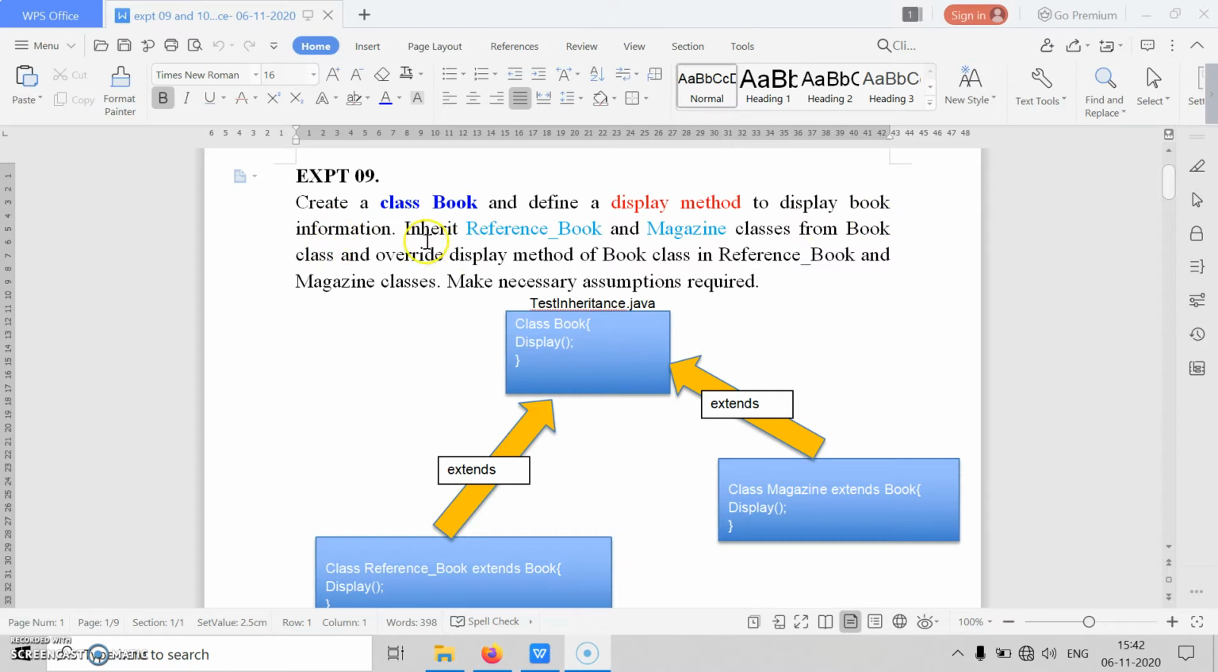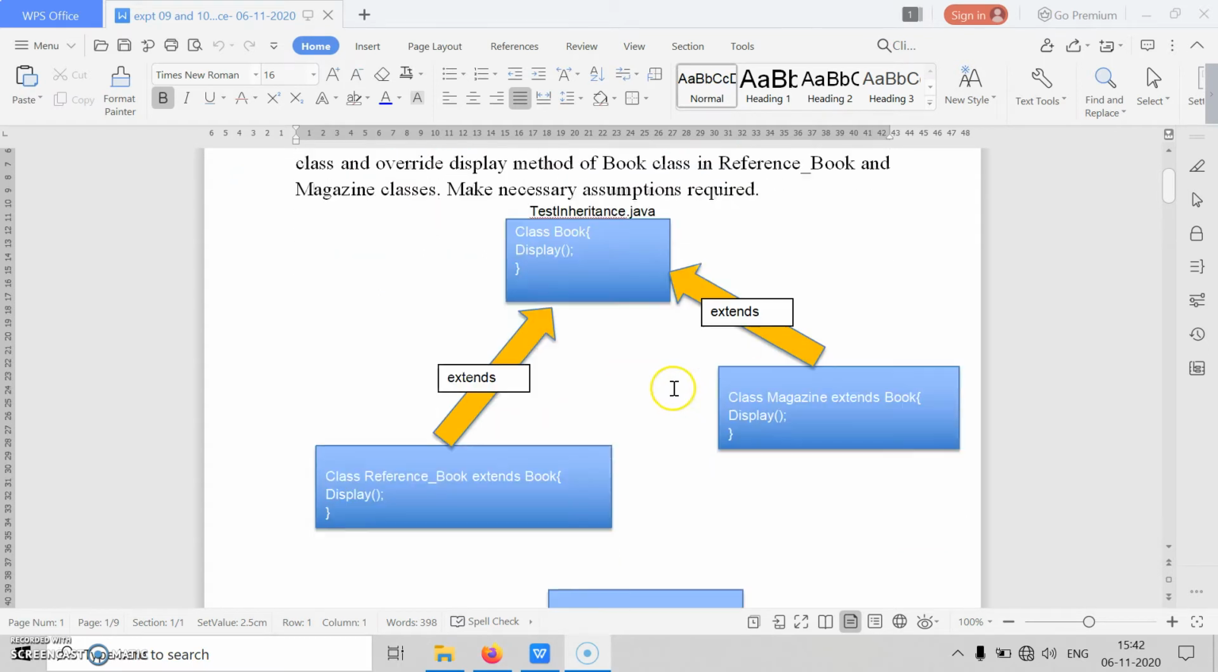Now we are going to inherit two classes, reference book and magazine, from this class book, and then we are going to put a display method in both these classes, reference book class as well as magazine class. So as you can see here, the scenario is like this: we have a class called book. We are going to have a method called display in this class book.